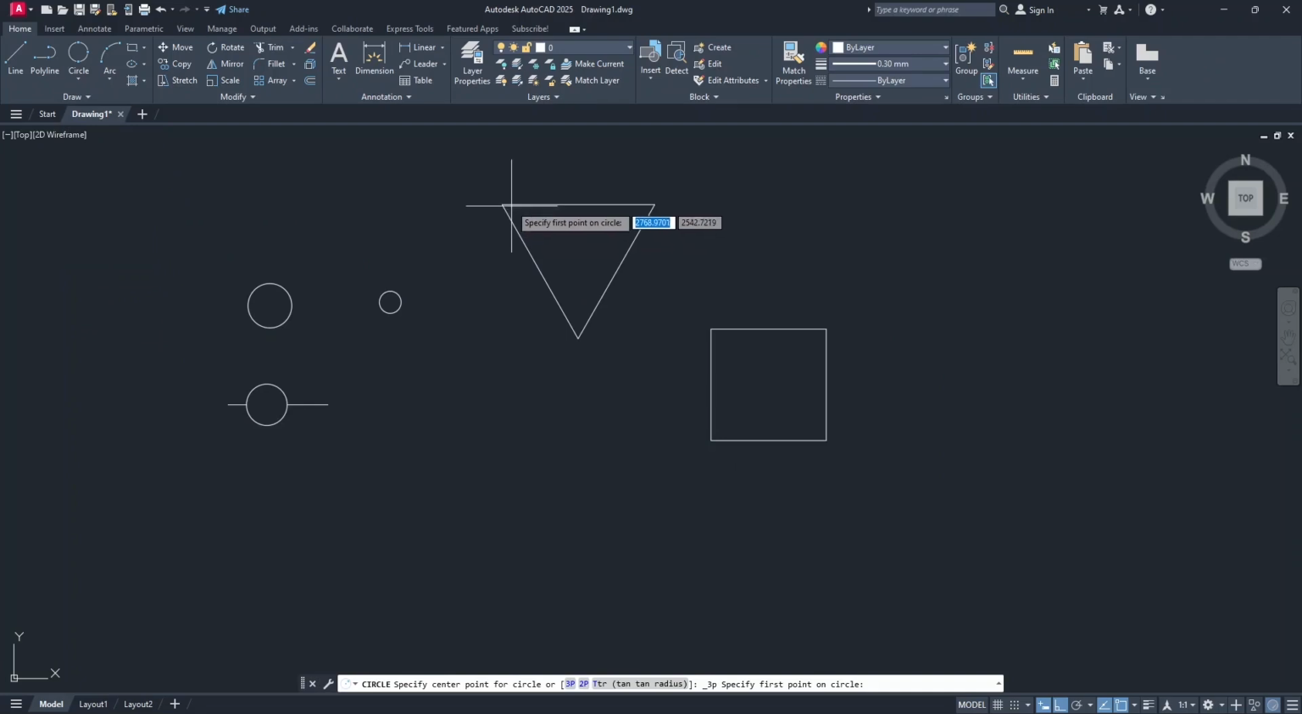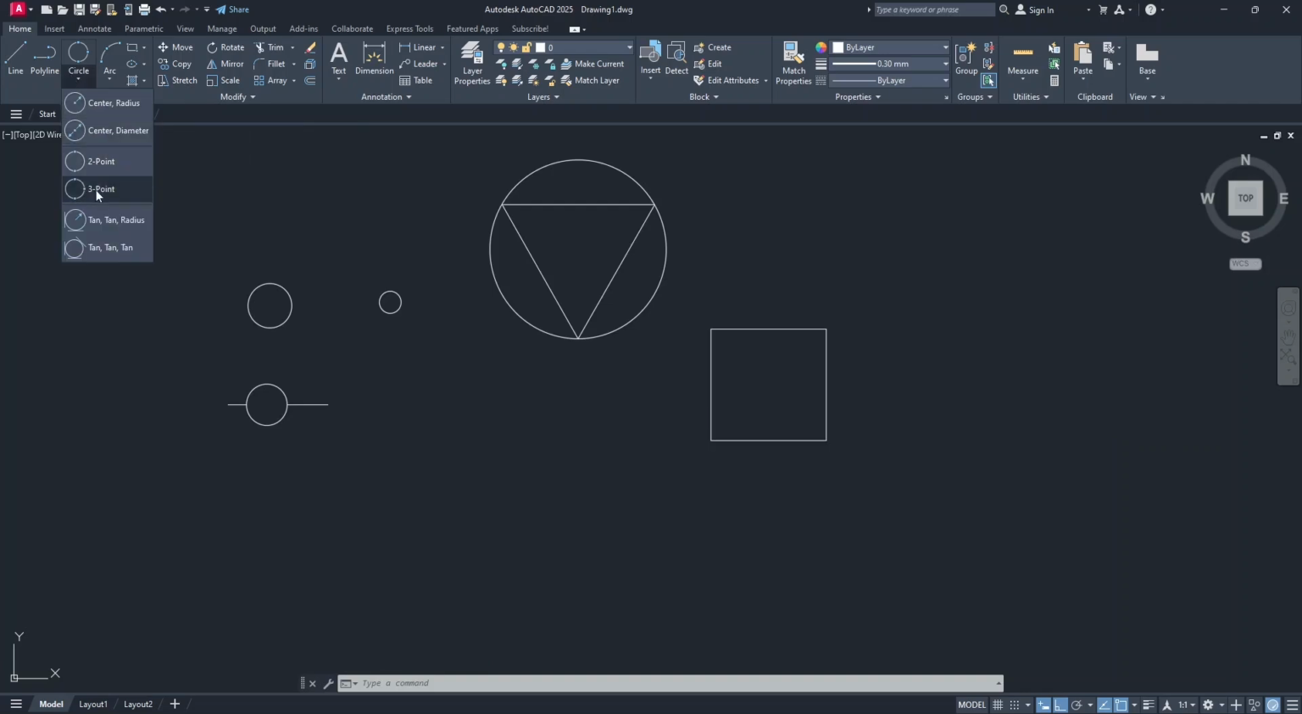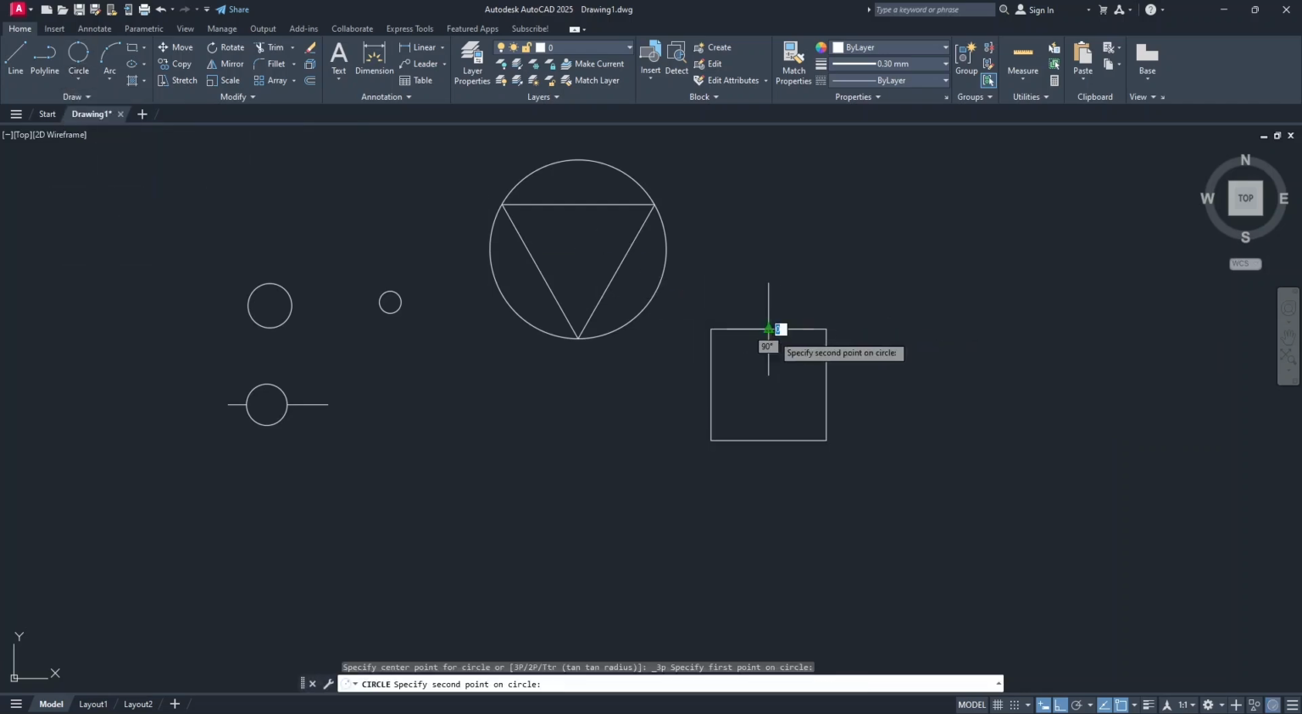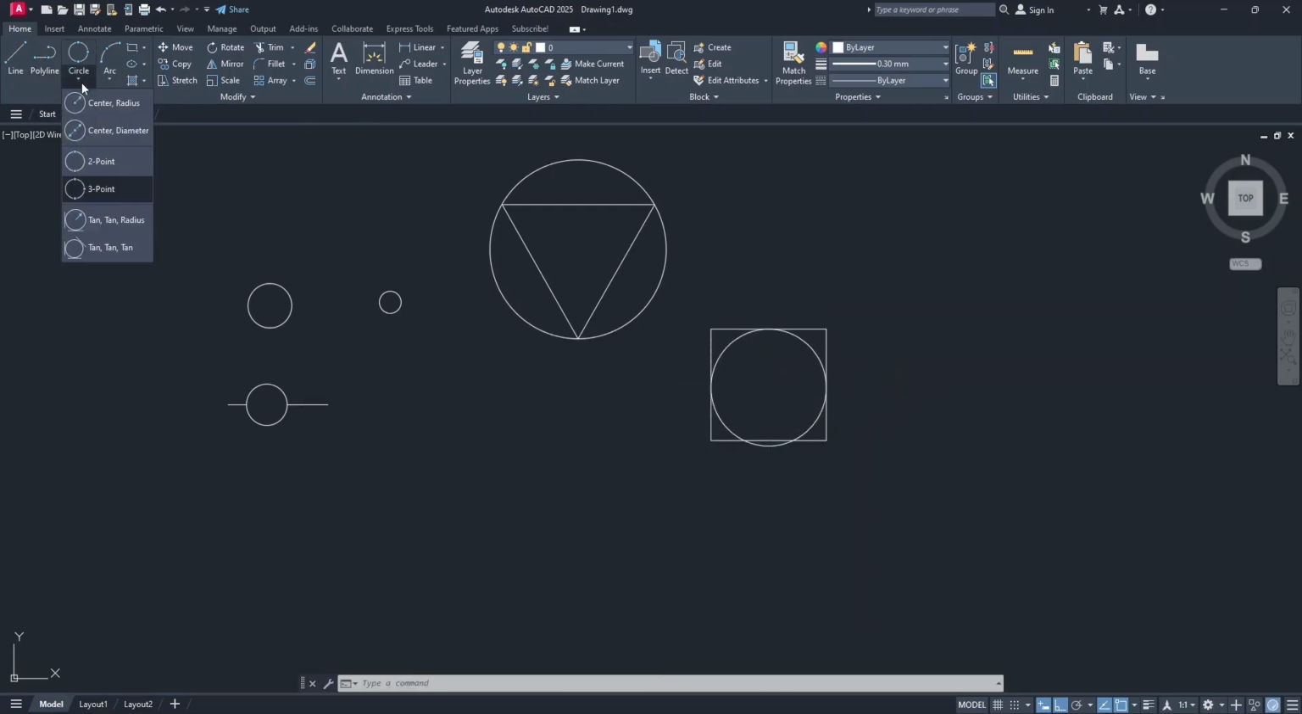Select it, click on this endpoint, the second one, and then the third one. Just the same, make sure your midpoint is checked. Select the 3-point again, select this midpoint, and then this midpoint.